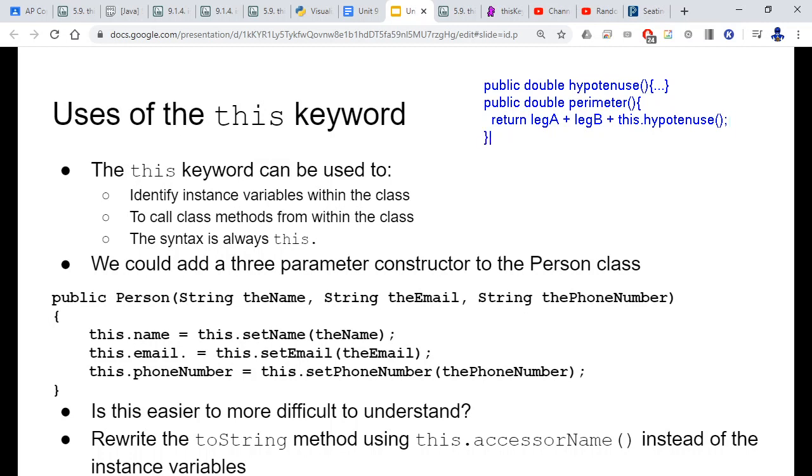Do I need to write this dot? No, not technically, because there's going to be no confusion over that hypotenuse method versus some other hypotenuse method. But tomorrow we might see a class where you inherit a method that's also named hypotenuse. And how do you say I want to use this hypotenuse method versus the inherited hypotenuse method? You could use this dot.